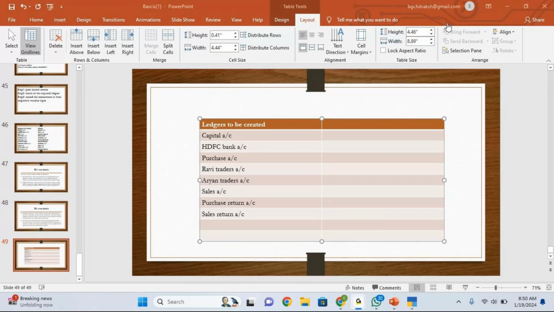So, sir, will this be Ravi Traders account to cash account? Yes, it is Ravi Traders account to cash account. We have already mentioned Ravi Traders, and cash account is already created in Tally, so we will not mention it once again. What was the next journal entry?